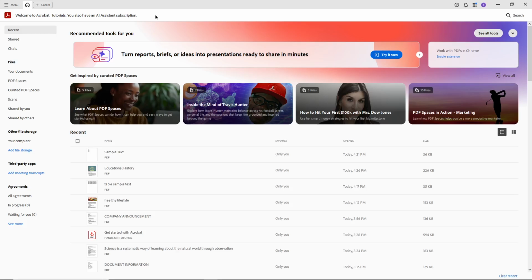First things first, open Adobe Acrobat on your computer. Once the application launches, you'll need to log in using your credentials. Make sure you have your username and password ready, as this will give you full access to all of Adobe Acrobat's editing features. After logging in, navigate to the Recent Files section.